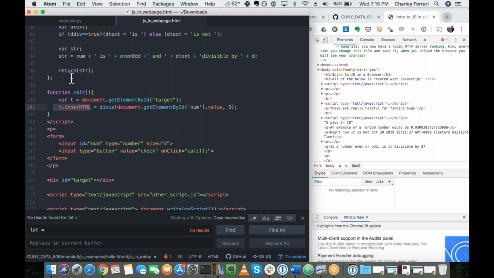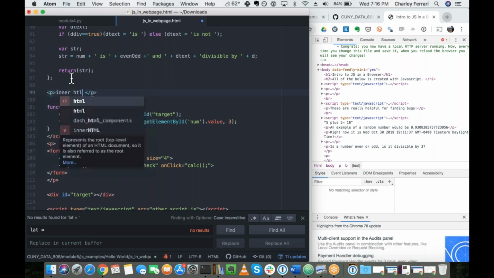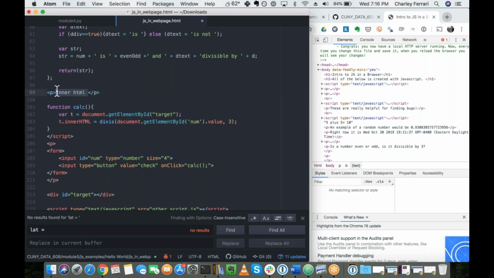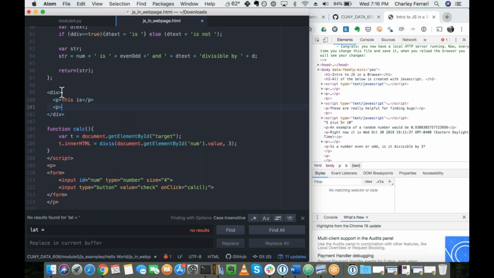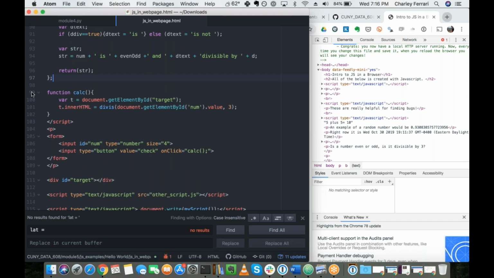this is the inner HTML right here. And of course, being HTML, if this were a div, you could have multiple tags, and all of that is considered the inner HTML. Cool.